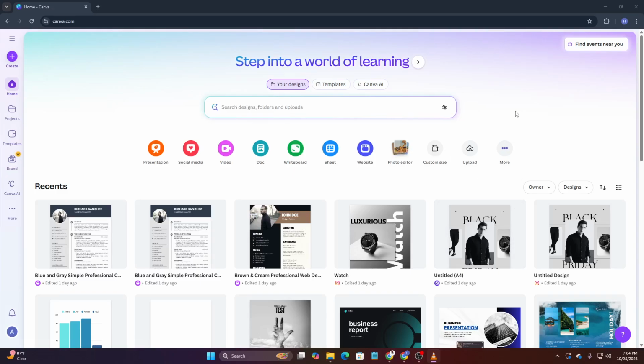Hey everyone, in today's tutorial, I'm going to show you how to apply gradient colors to shapes in Canva. If you've ever wanted your designs to pop with a little more depth and color, using gradients is a simple way to take them to the next level.